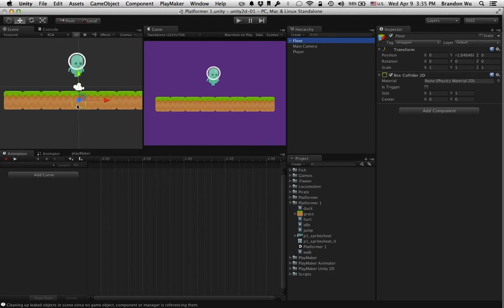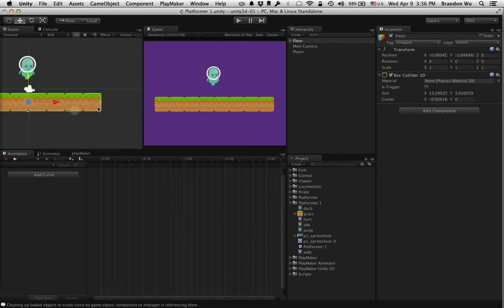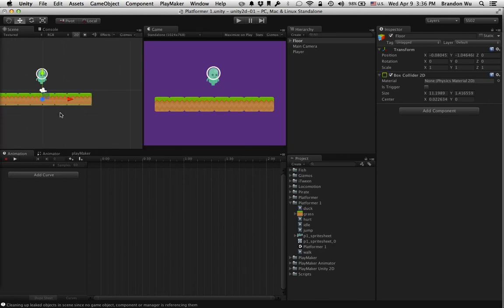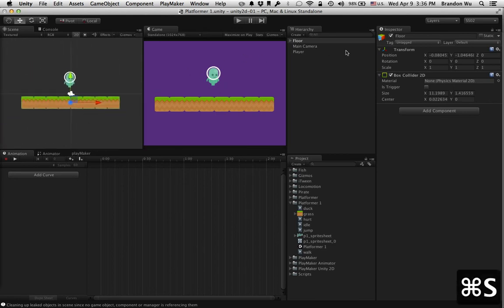If we hold down Shift, you can see that all of a sudden we have these points that we can drag and control the collider on this object. So let's just move these colliders. Accidentally moving the object. Okay, now the collider fits the tiles. Okay, great.